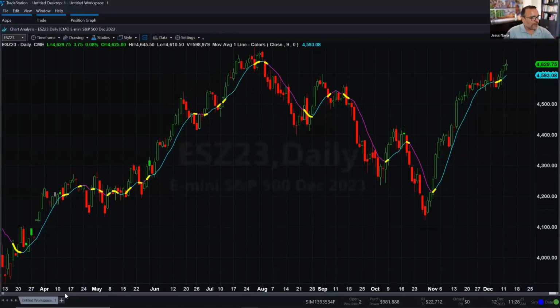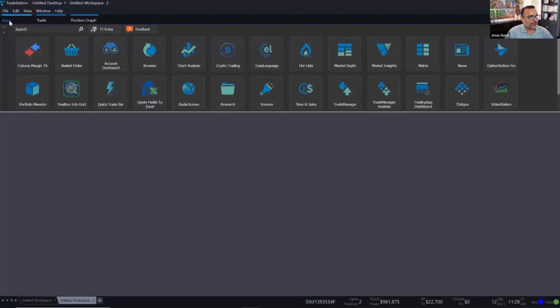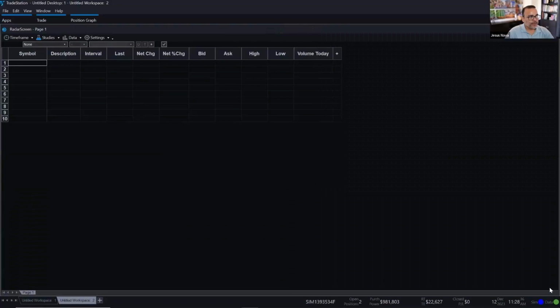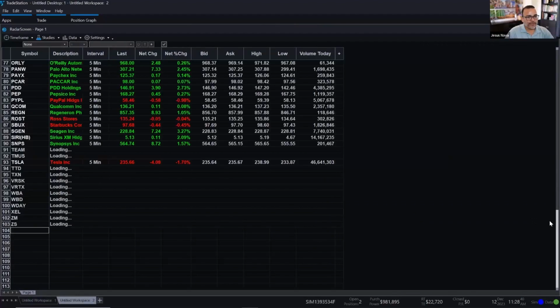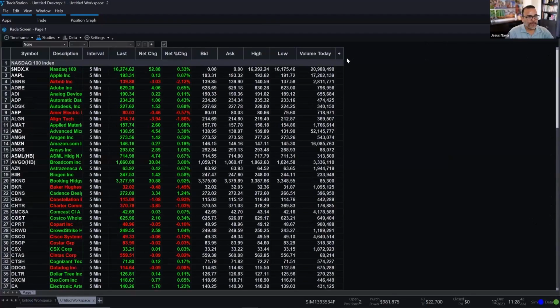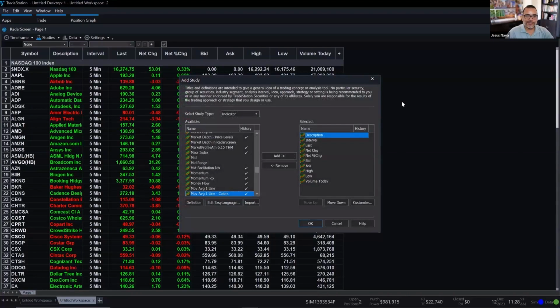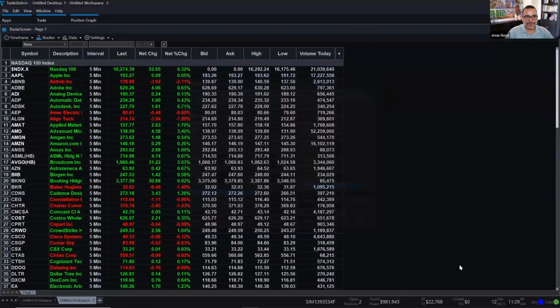Let me go over here to my TradeStation platform and show you how that's going to look. Let me open up a radar screen. All right, let me add a symbol list. I'm going to do the NASDAQ 100. I'm going to add a technical indicator. Let's add the indicator that we just created for charting, which is this moving average one with colors. I'm going to move it down so it's at the very end, and I'm going to click OK.